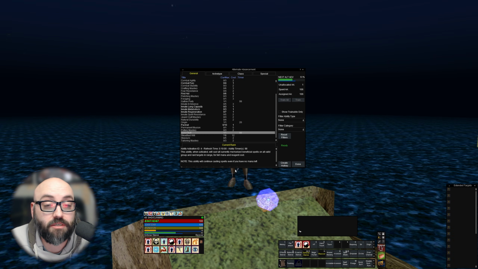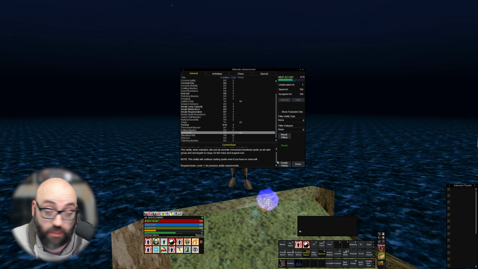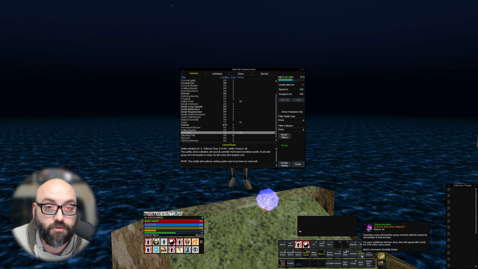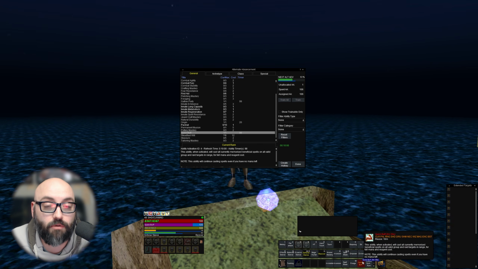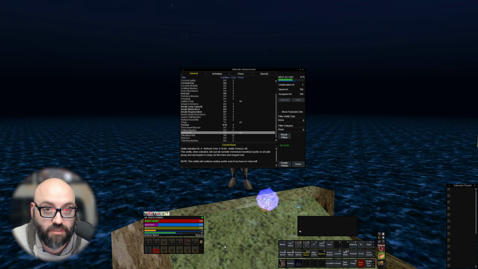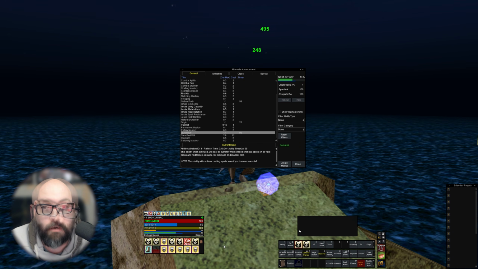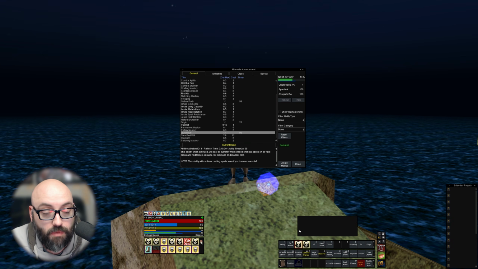Quick Buff is an awesome AA. It costs 5 points and it's worth every point. Any buff that you have loaded on your spell bar at that point in time, when you press Quick Buff, it will cast every single buff all at once. And yeah, it uses a lot of mana, but it saves you a ton of time. It also casts the spells on any other group members and pets.